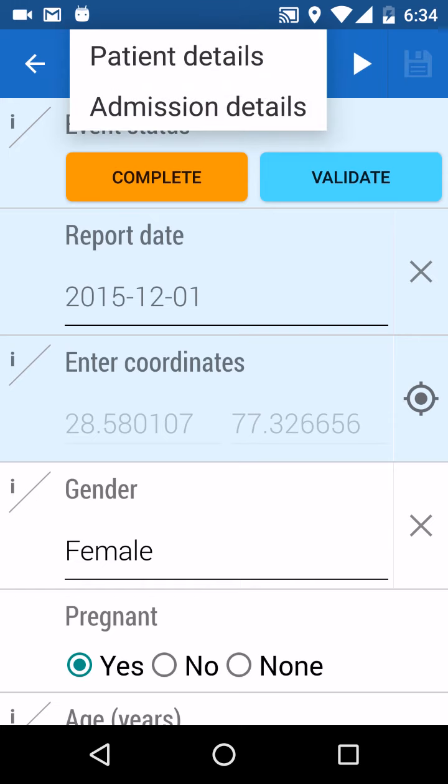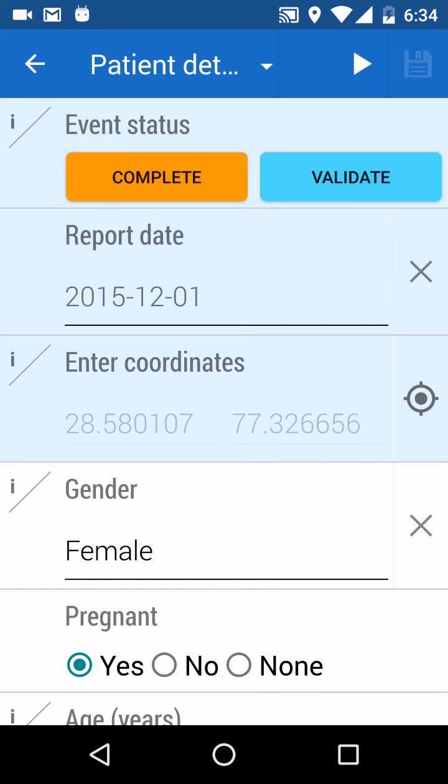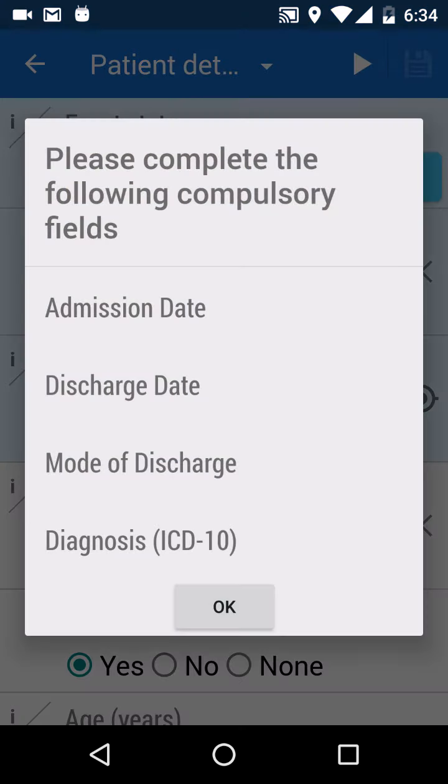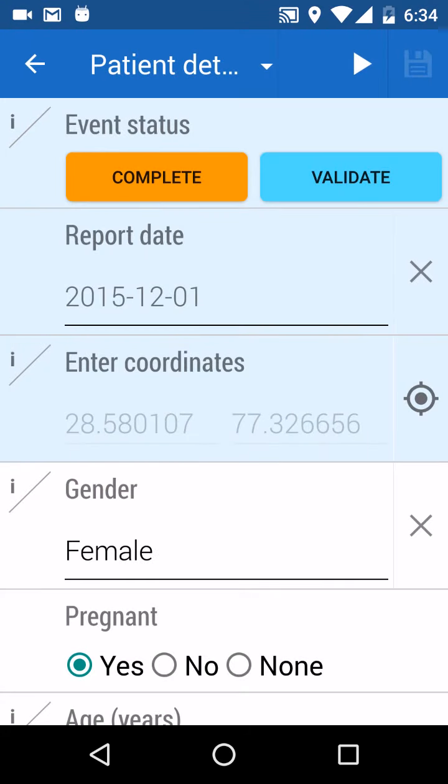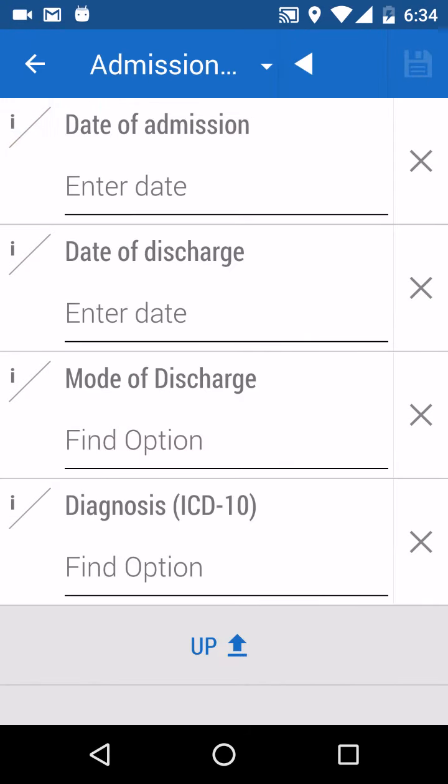go to admission details, or if we check for validation, it will show that we have to enter admission details also. Suppose I'm going to click on validate. Yes, we can see: please complete the following compulsory fields: admission date, discharge date, mode of discharge, and diagnosis. So okay, we can go to admission details again.